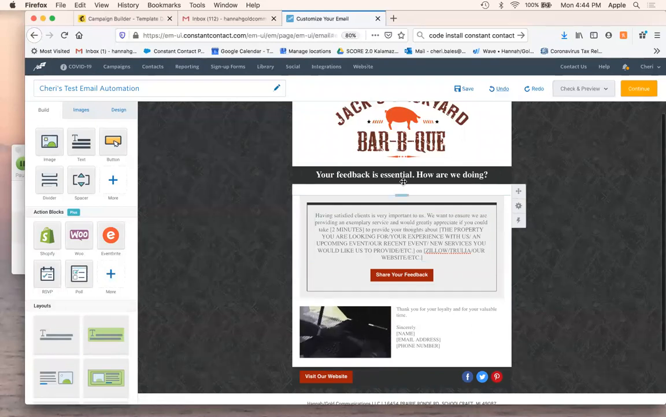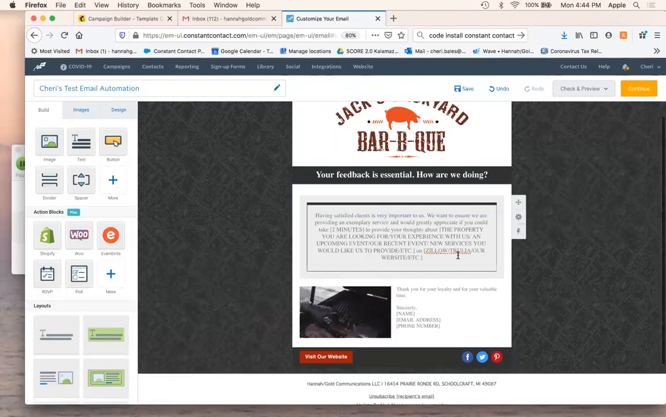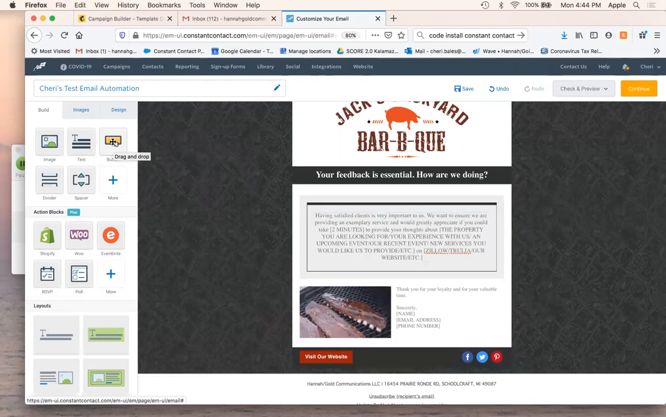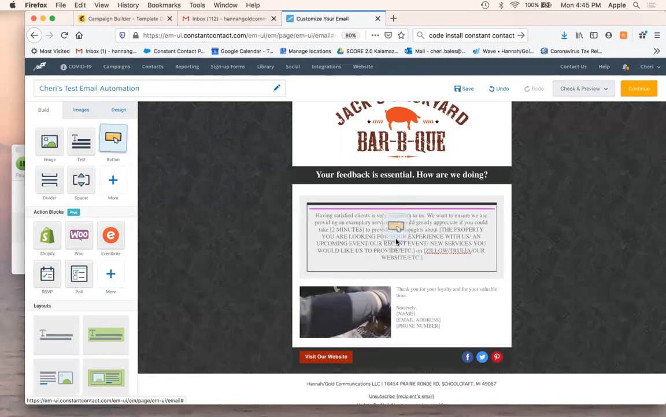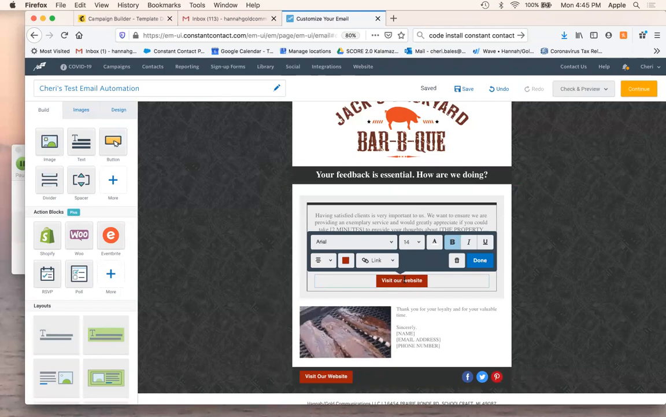So your feedback is essential. So we're asking you to provide us with some feedback. The way we're doing that, let me even just delete that, is we're inserting a button. A button creates an action. So I'm going to take this button, and I can put it anywhere I want. And I'm going to put it right there. And I'm going to click on that button.